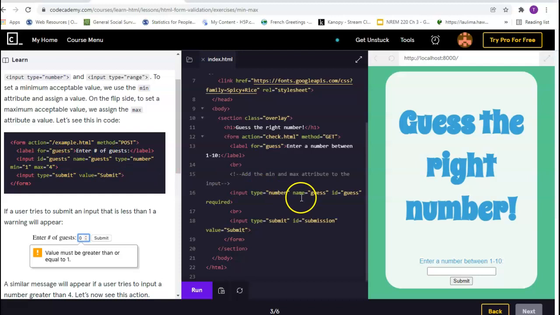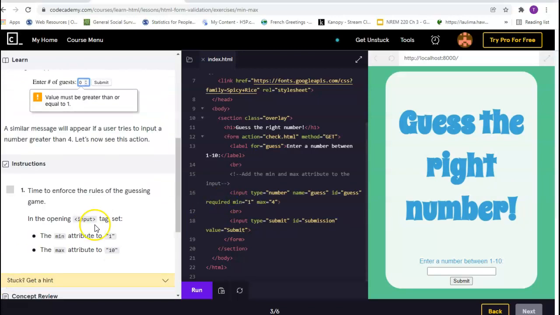Okay, so we have the guess here. We do have the required, and I'm actually going to type in after the required section. So I'm going to start by copying the min and the max numbers. And my min is 1 and the max is going to be 10.